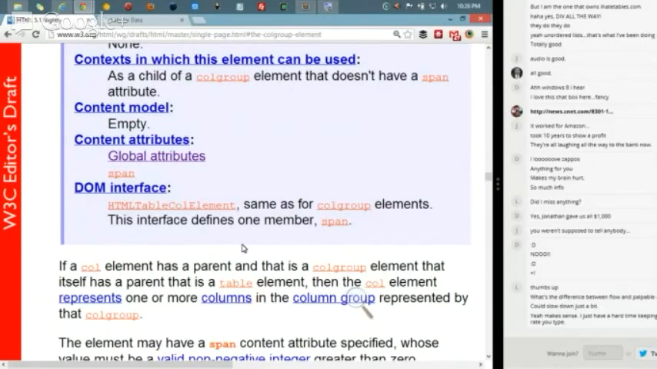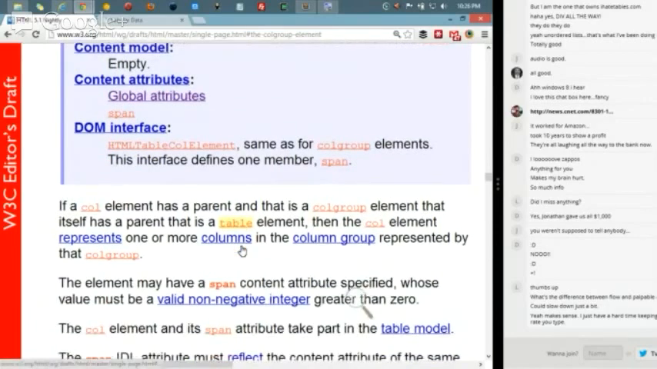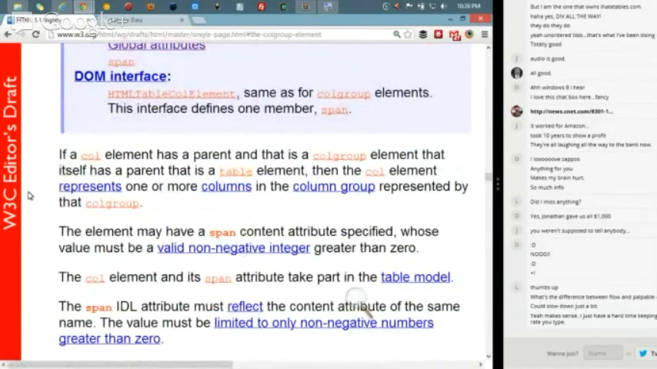The DOM interface, we don't worry about that at this particular moment. So if a col element has a parent, and that is a colgroup element that itself has a parent that is a table element, then the col element represents one or more columns in the column group represented by that colgroup. The element may have a span content attribute specified, whose value must be a valid non-negative integer greater than 0. The col element and its span attribute take part in the table model.